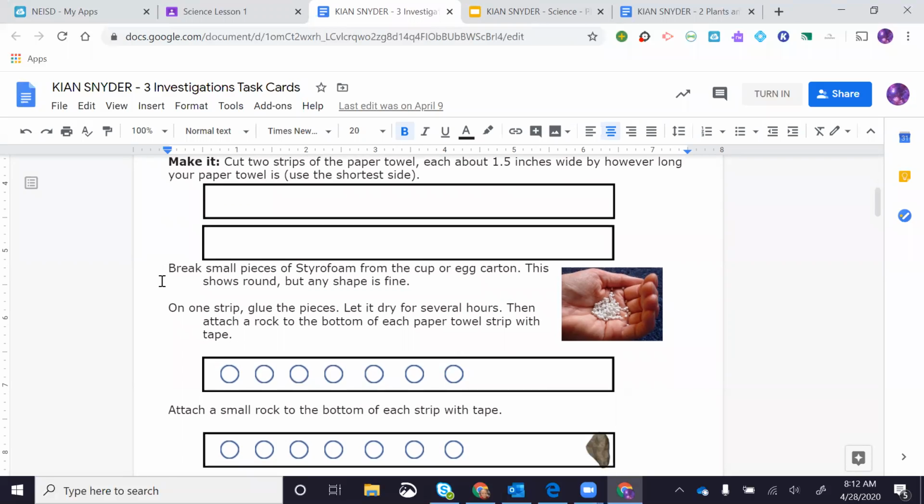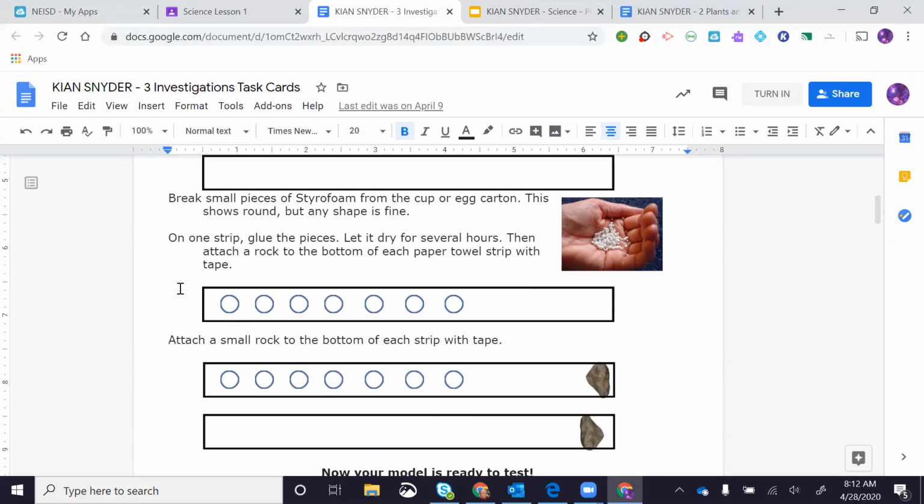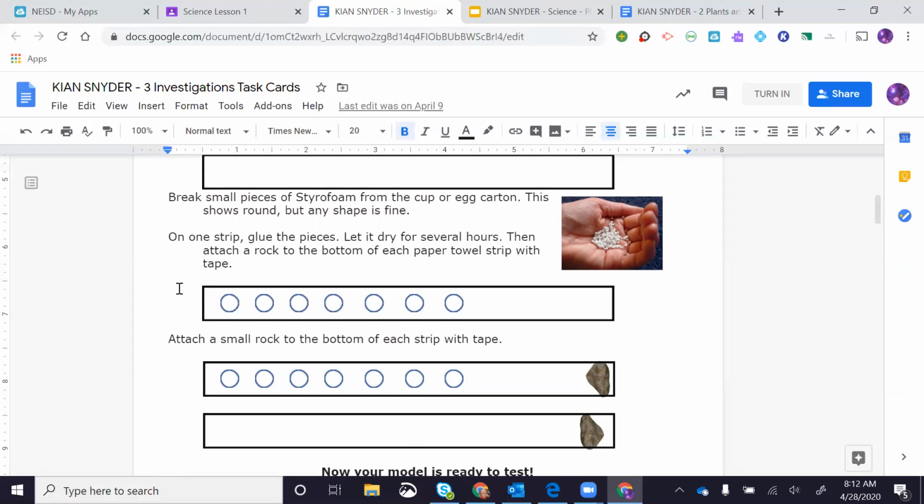And then you're going to break up small pieces of styrofoam from the cup or the egg carton. And this right here, they show round, but any shape is fine. So just cut them up into small little pieces. Then on one strip, you're going to glue down the pieces. So you're going to make it look just like this. And you're going to let it sit out for several hours so that it is attaching really well.